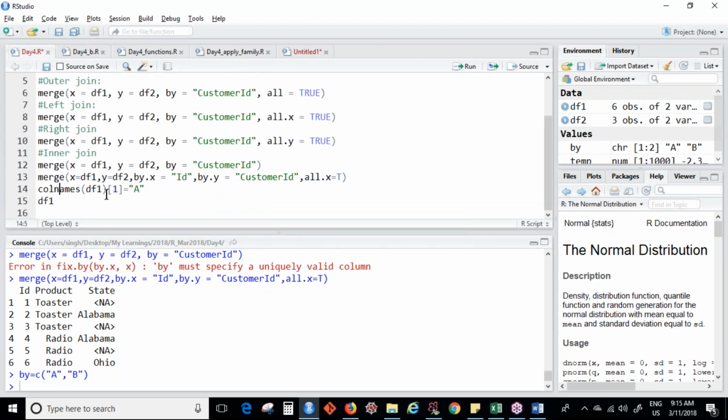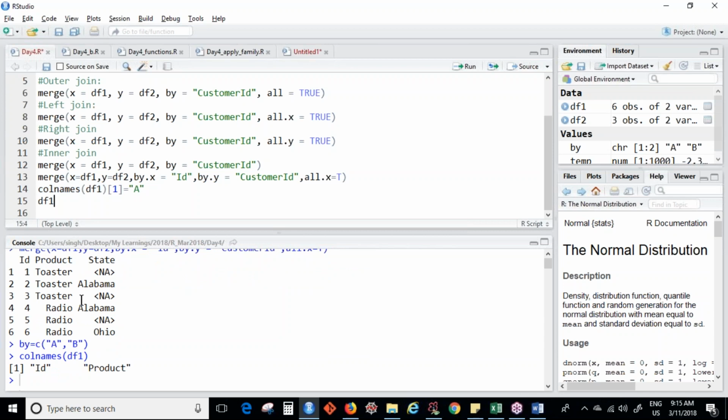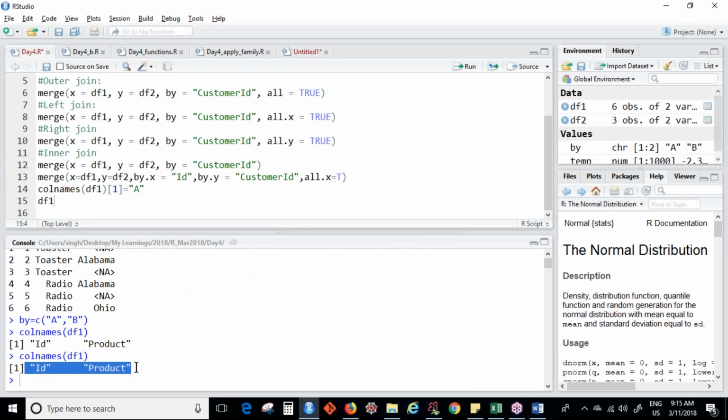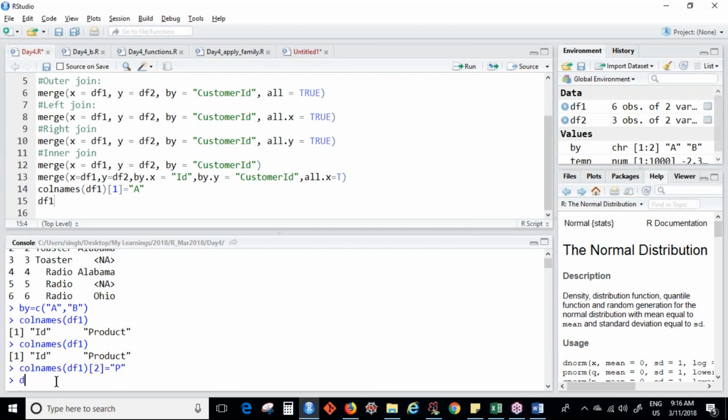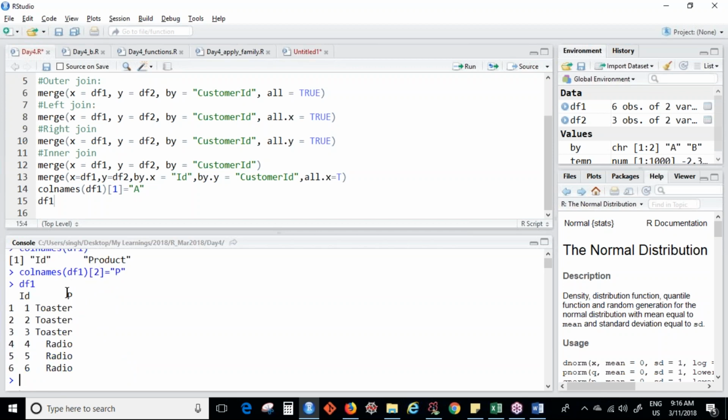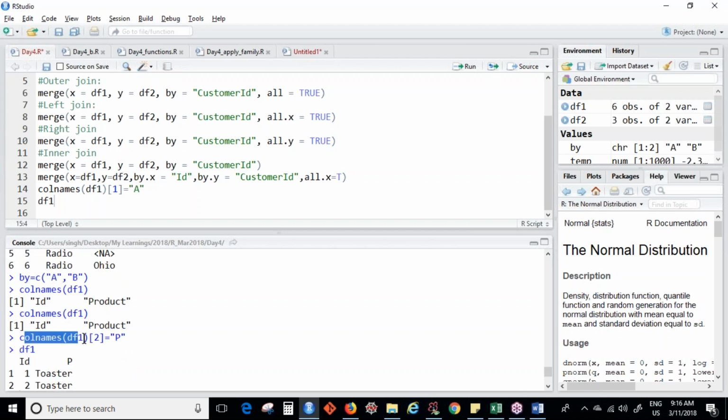Okay, so if you ask me how do we change column names, colnames of a data frame is a function which is used to get all the column names in a data frame. So the moment you write colnames and the data frame, you get all the columns in that data frame. So this is nothing but a vector. If you want to change any one of them, let's say I want to change the second one, I will access the second one using the index 2, and then I can give whatever name I want to give. Let's say I gave P. Next, again when I look at df1, I will have P instead of product because I just changed it here. So this way you can change your column names if you want.